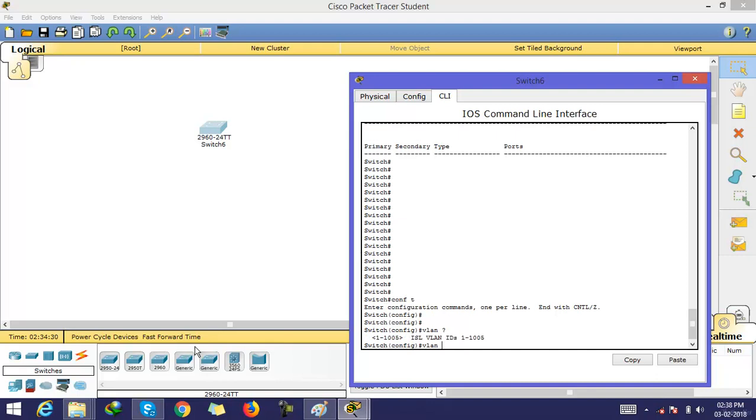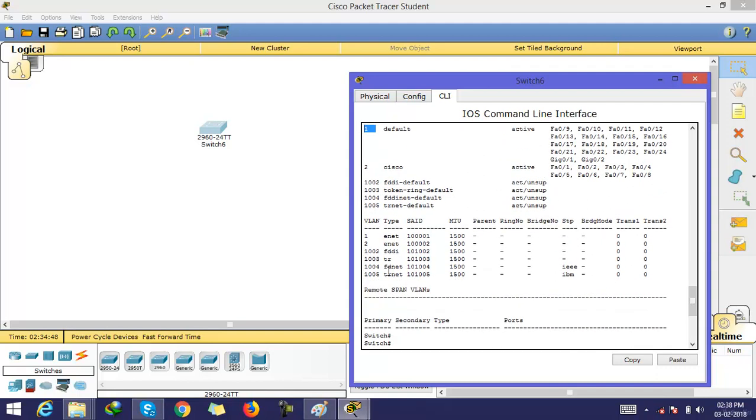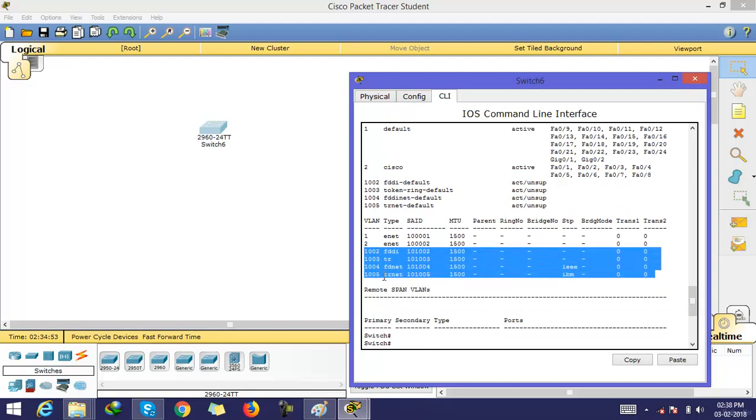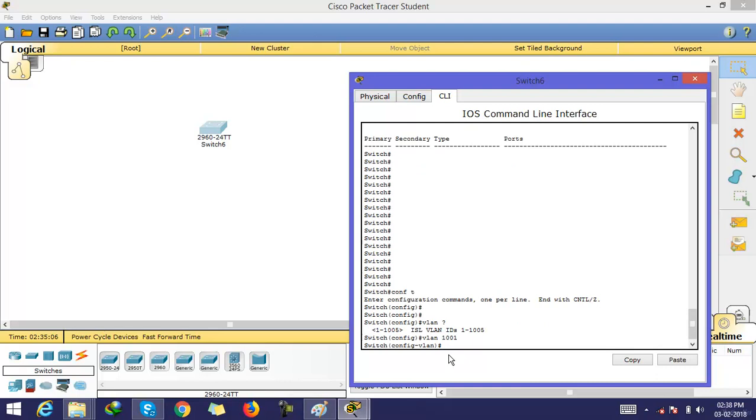Here you can see these are the number by which you can create the VLAN. You can create VLAN from 1 to 1005. But here VLAN 1 is by default created. VLAN 1002 to 1005 is already created. So we do not create these numbers of VLAN again. We can create VLANs from 2 to 1001. This is the maximum limit of creating VLAN.